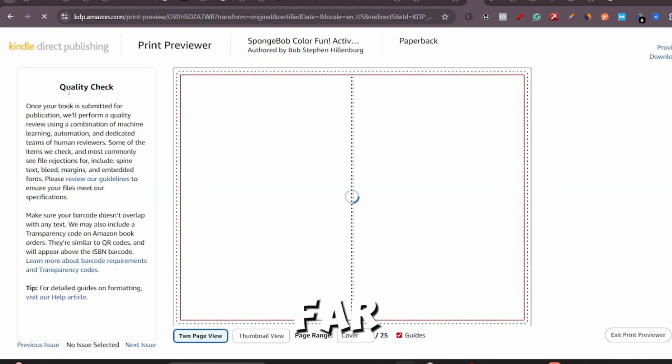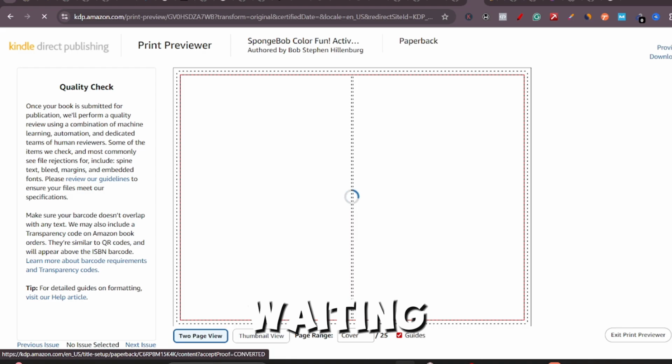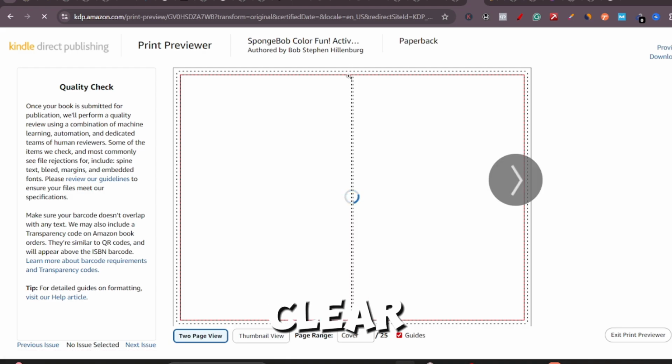If you see so far, we don't have that error sign anymore here. They're trying to check the quality. So let's hope it passes the quality check. And from there, we'll click on approve. So we're waiting. But so far, so good, no error, right? Means that we have stayed clear of this margin.